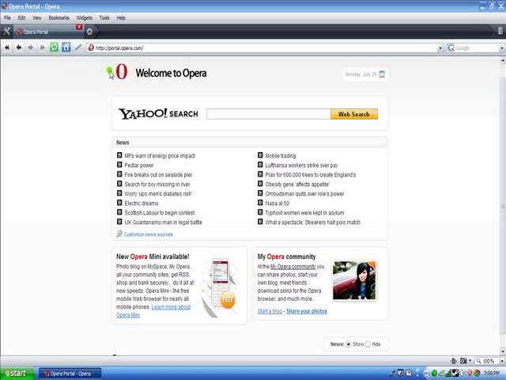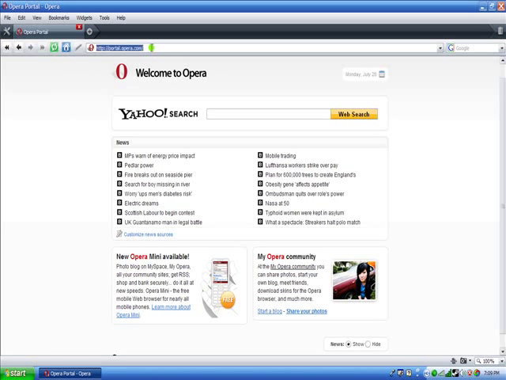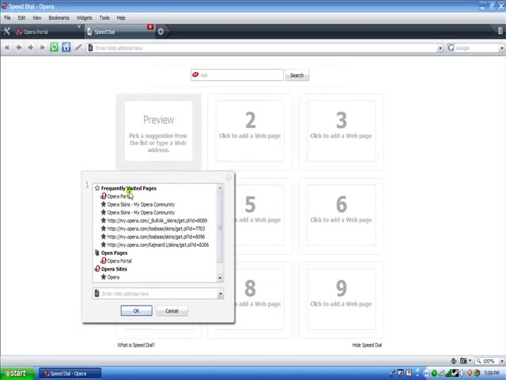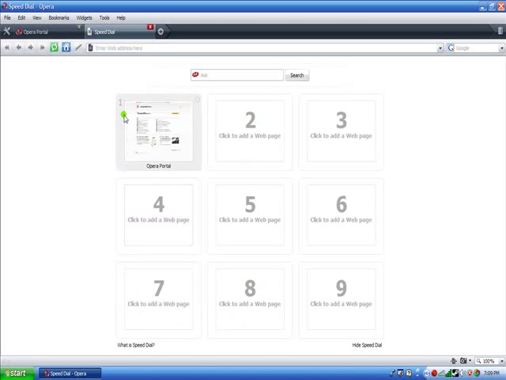Well, this is Opera. This is the address bar right here. These are the tabs. They're above. And I really like this. This adds a web page. Go here. Click OK. And it's a speed dial.